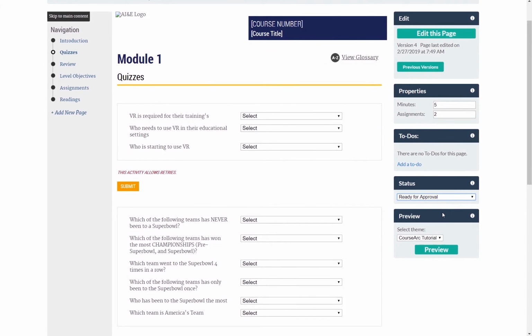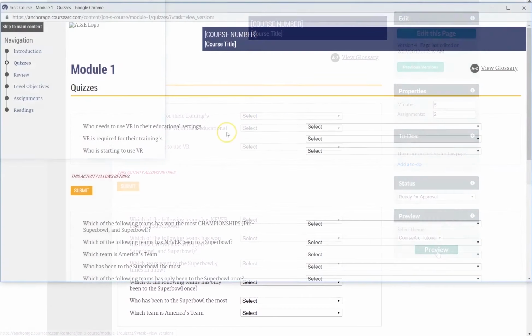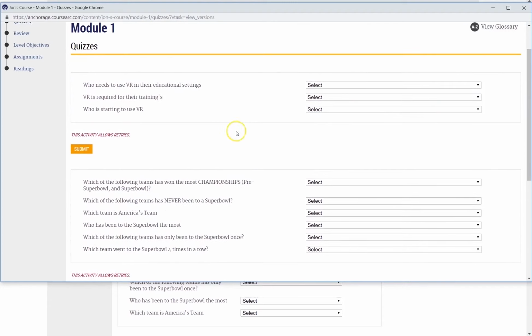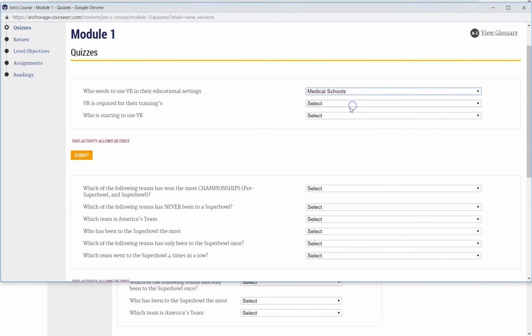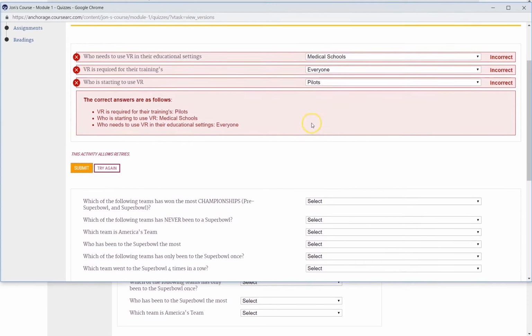This gives you a student look into how the page is designed. So if you click preview, it shows you the previews. You're able to take the assignments, submit the assignments.